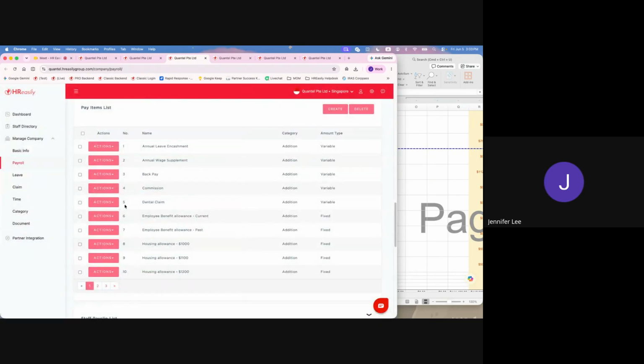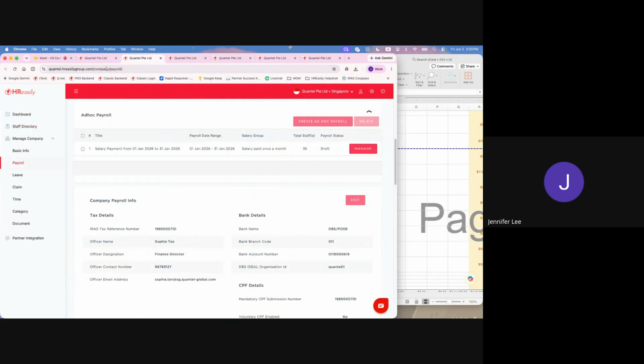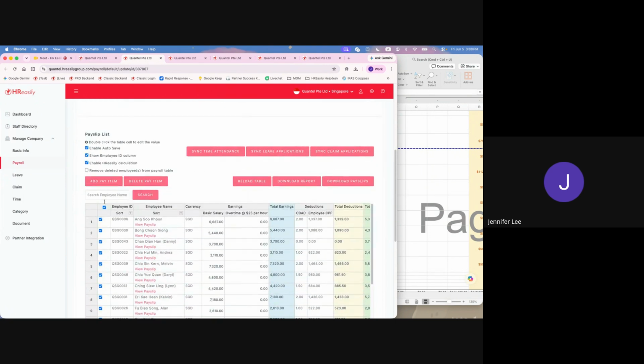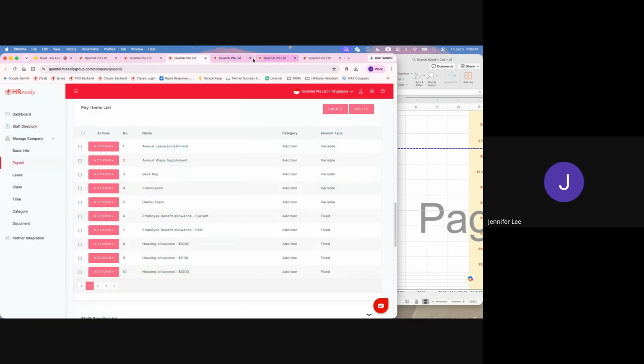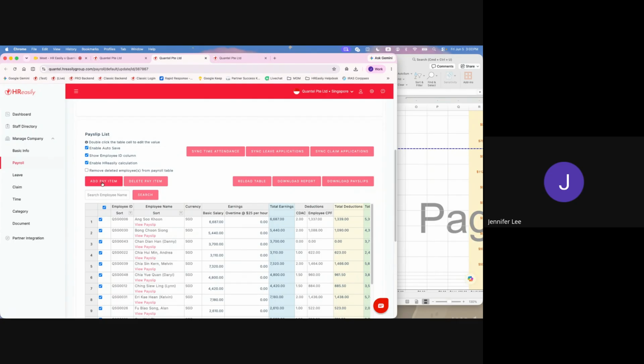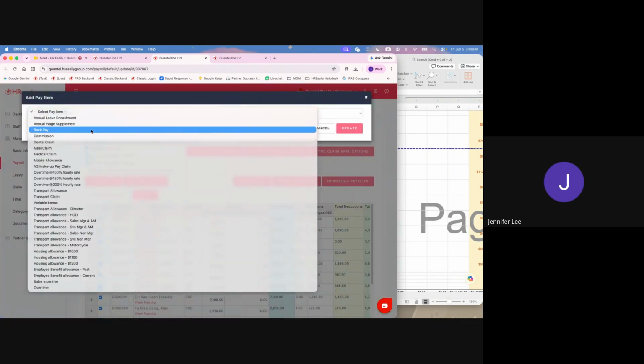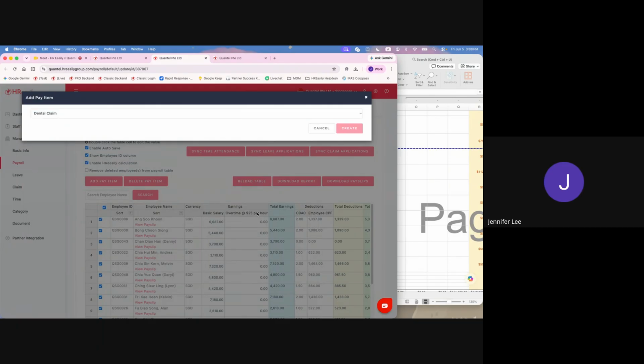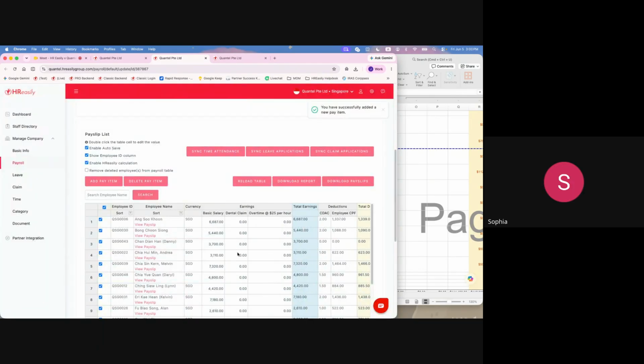So once you've created any pay types, you can assign them to the employees here or in the payroll table just now. Over here, if I click on manage, I can click add pay item. So both ways work the same. If you add a pay item, for example dental claim, it will appear in the table for everyone.